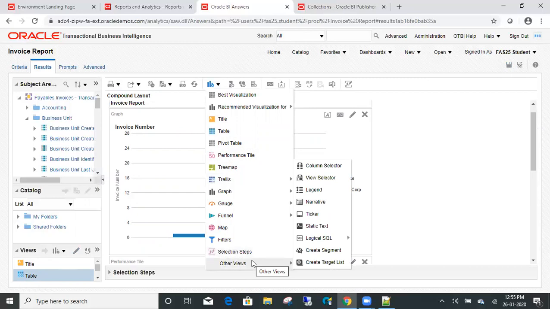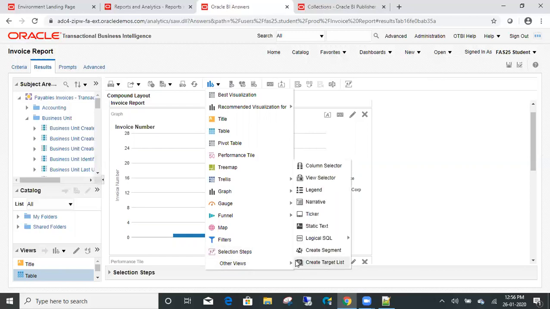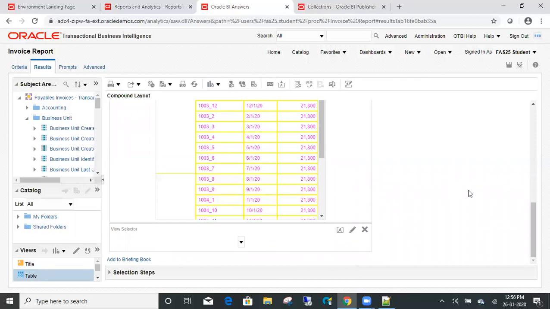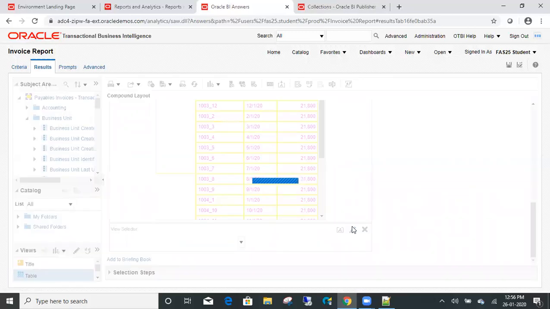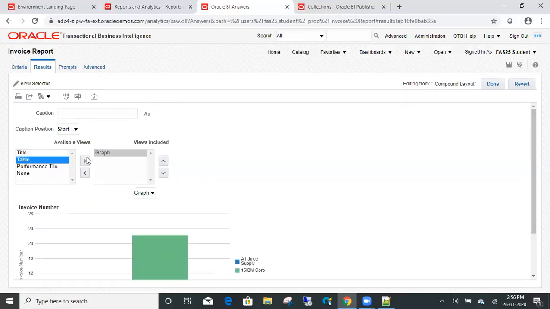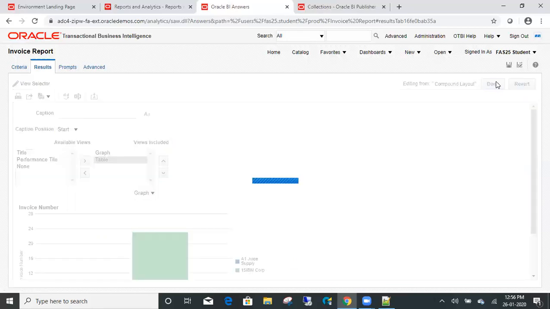So here we have another view also. Okay. So other view, let me check what exactly it is there. So there are many things they have created. Okay. Whatever you want to, you can use it here. Okay. Let me check for that view selector. Okay. I have chosen my view selector now. Let me try to edit it now. Okay. In my view selector, I am choosing my graph and my table. Only these two I am choosing it. Okay. Let me click on done.